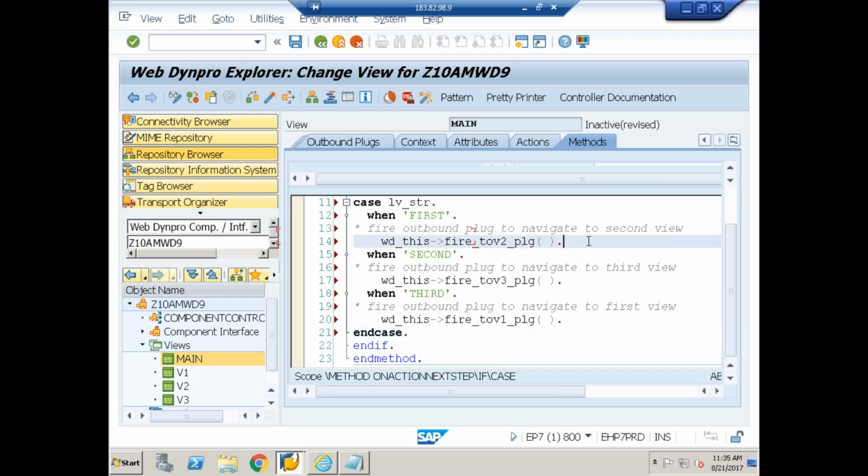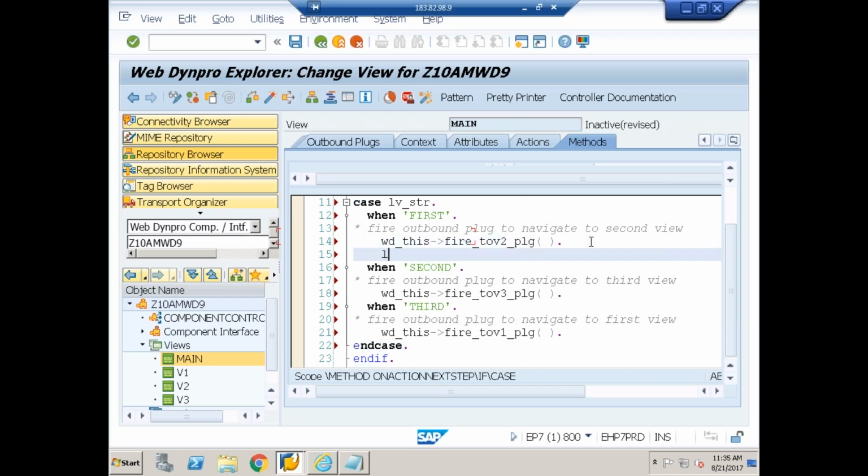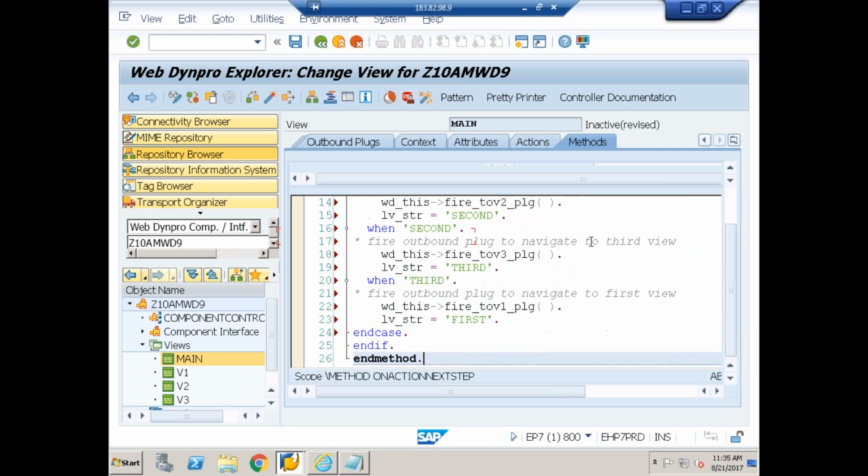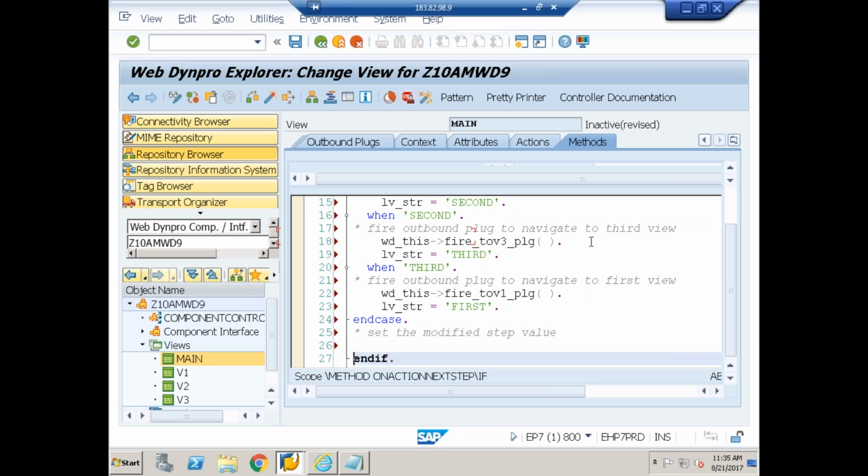What I'll do here is say LV_STR equal to second. And here LV_STR equal to third. Then here LV_STR equal to first. I am manipulating the value, but I have to set it back to the context. So what do you have to do? Set the modified step value. How do you set? Set attribute.